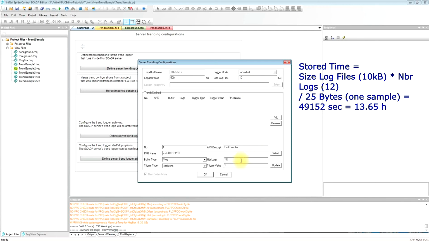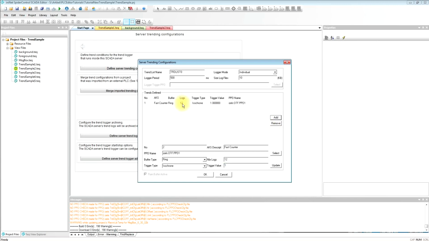So the logger will record up to 10 kilobyte in the RAM buffer and then write one file to the file system. This is the number of files that we will use for this trend log, so that will be 10 times 12k, which is 120k, and one sample will take 25 bytes. So together with the sample rate, which is 1 second here, this will determine the depth of this historical recording. We'll add this configuration.